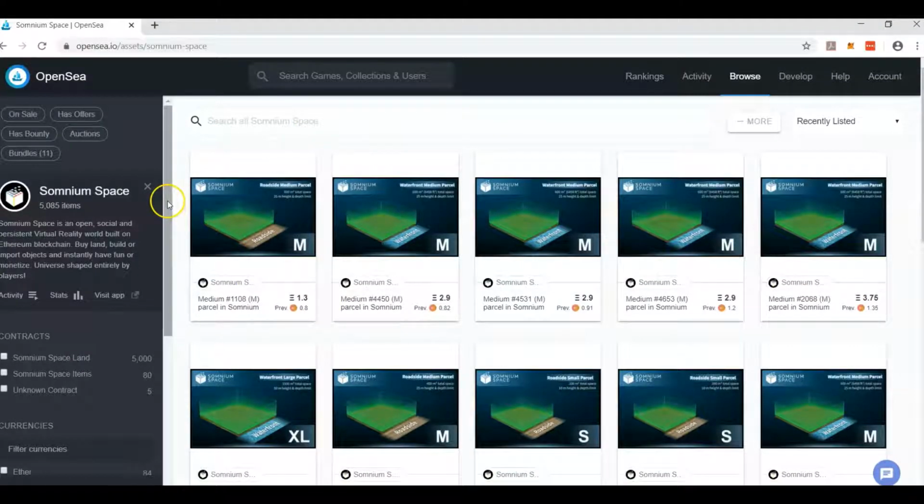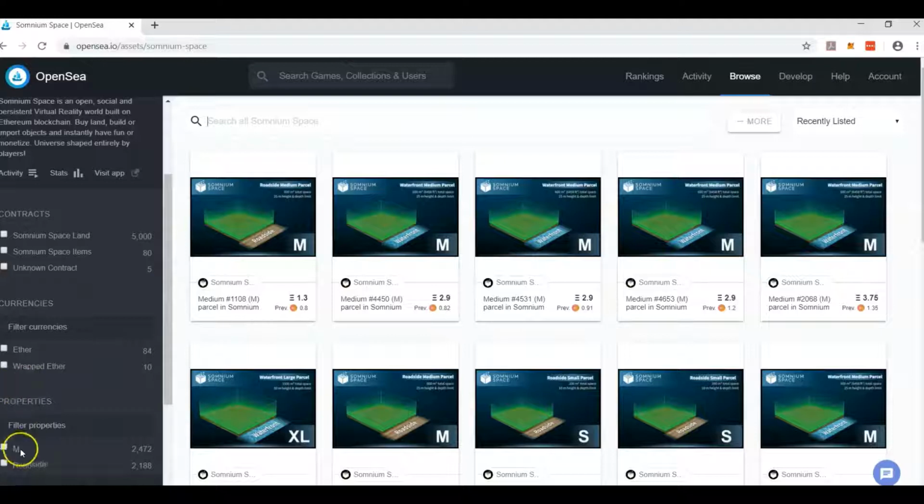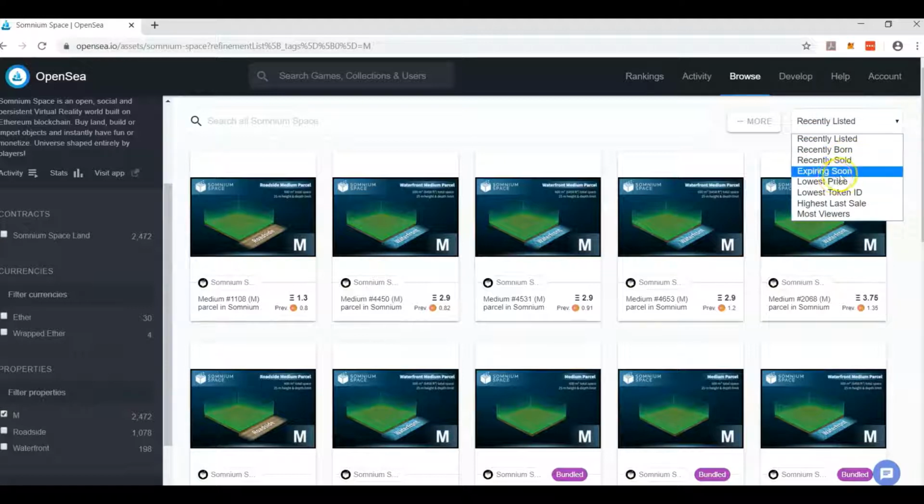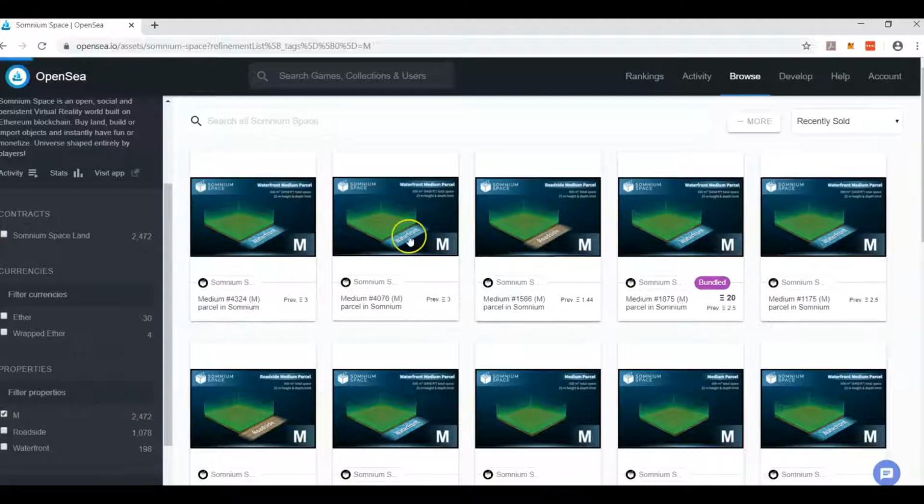You can filter on the left-hand side over here for only medium parcels. I only want medium parcels. And then you can come over to this filter and click on expiring soon for auctions, anyone that's auctioning off a parcel. Recently sold. So this one was recently sold for three. It's a waterfront, so you can check and see the price points. This is half the price for a roadfront, 1.5.